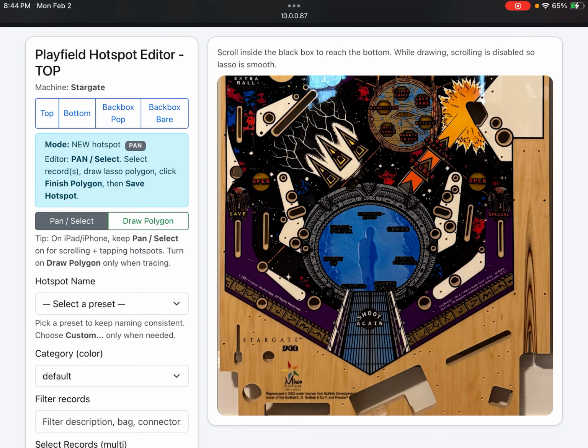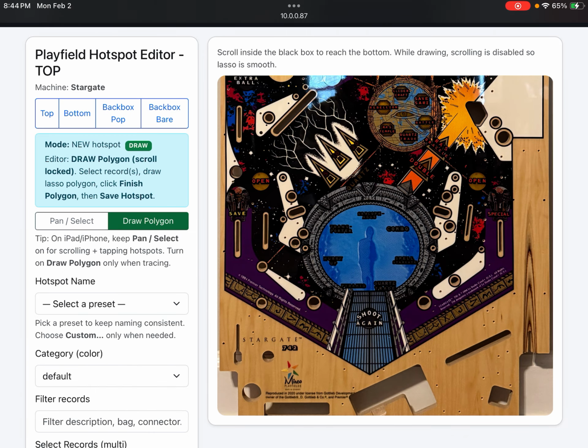So the first thing I do is I select top. I get it into the draw polygon mode. So now when I touch the screen, it's actually going to draw as my finger moves. So I'm going to draw around this. Not a great drawing. You could zoom in and make it a little bit better. On the PC, it works really good because I can actually click and draw. And I think I can maybe even do that here.